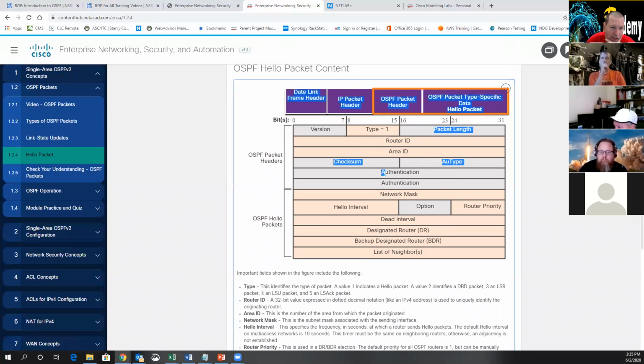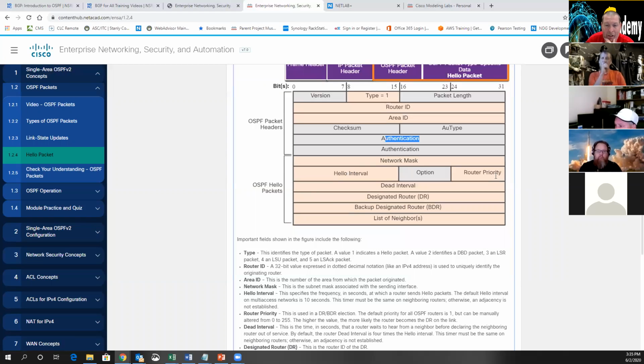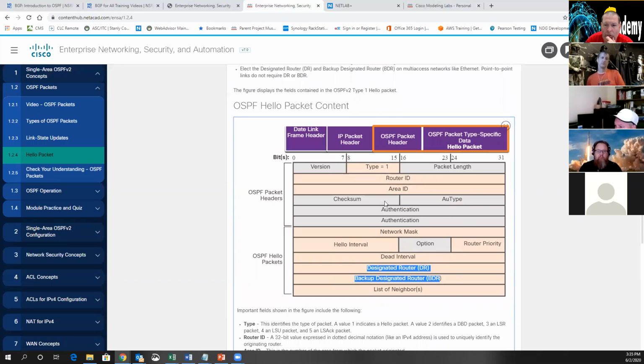But you'll see inside of these hello packets is authentication. There is the ability to do authentication inside of OSPF, so that is hidden inside of these headers if it's required. The dead interval, the hello interval, the priority, which remember the priority is 1 unless it's changed. And then you've got designated router, backup designated router, and the list of neighbors. So any questions on the OSPF header?